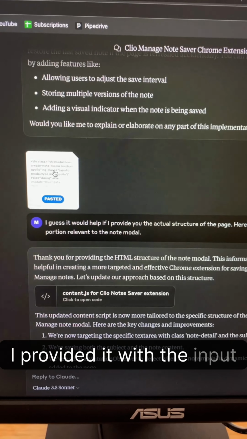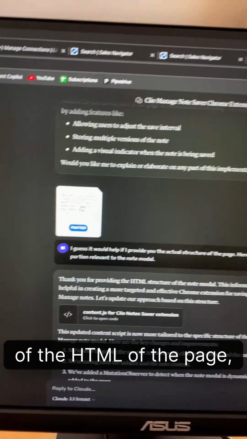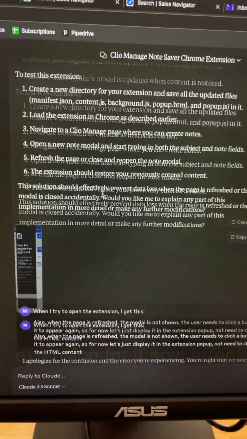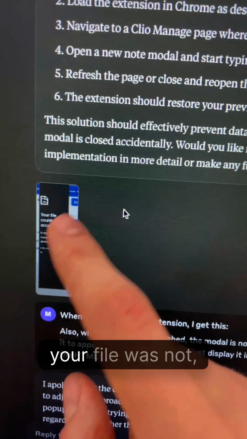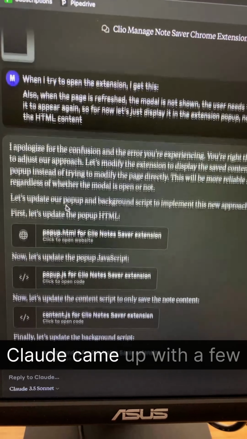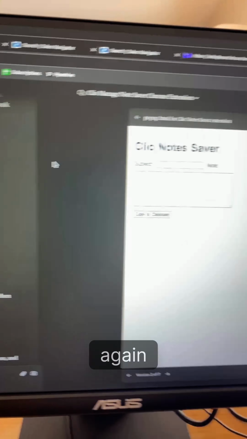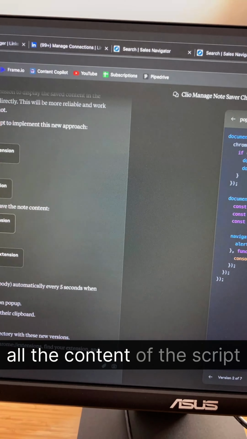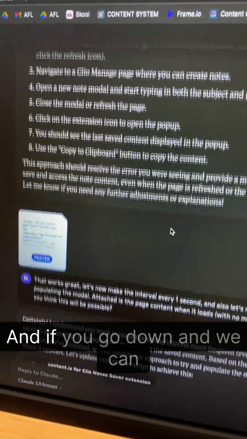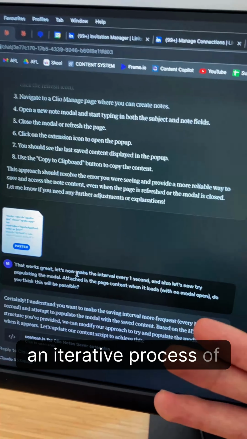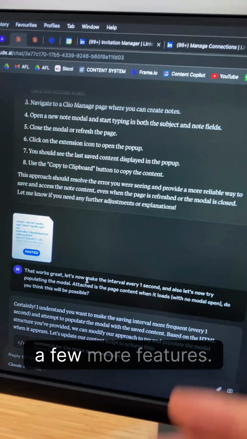I provided it with the input of the HTML of the page on Clio Manage, and then it adjusted the extension for it. After that, I had an issue. It said, hey, your file was not found. I explained that issue, Claude came up with a few suggestions, again popped up the HTML, all the content of the script for it to work. And if you go down, you can see that it works great, right? And after that, I just started an iterative process of improving upon it and adding a few more features.